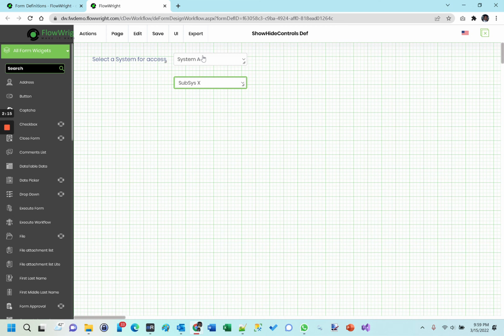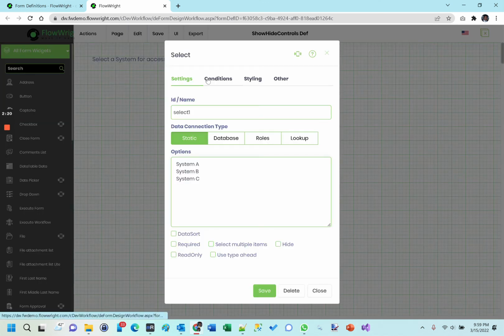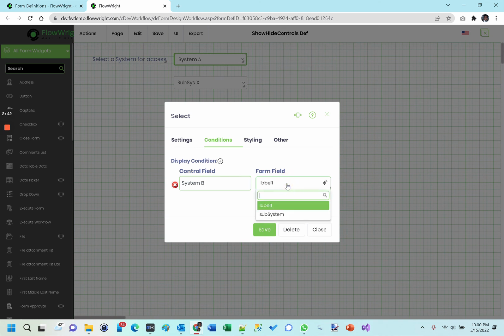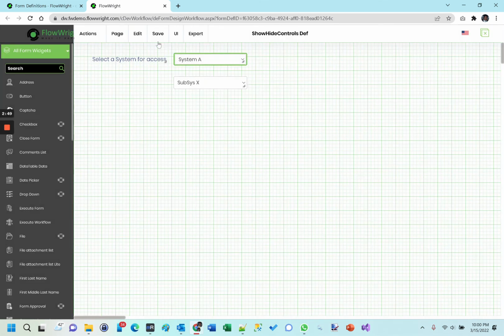So we have to do one more thing. We're going to go back into this control, and you have these display conditions. We're going to go into the conditions, and in this case our control is called select2. Actually, the control field is the value. So in this case, we're going to put system B, and we want to show the subsystem control, and we're going to save that.